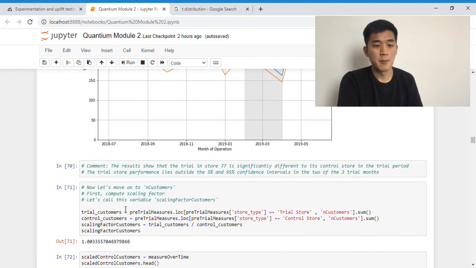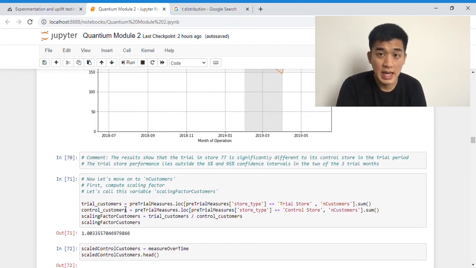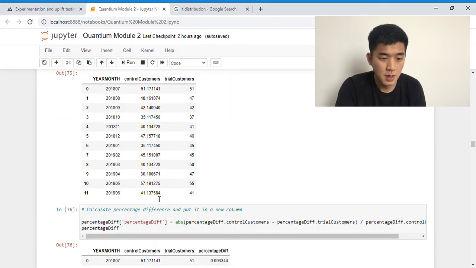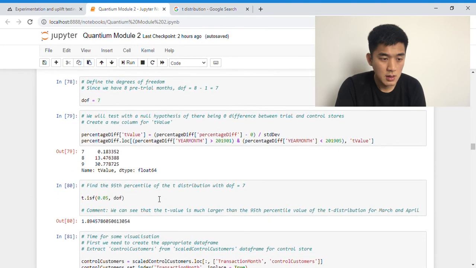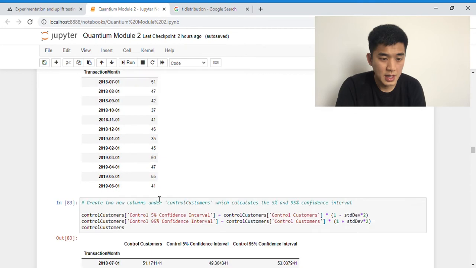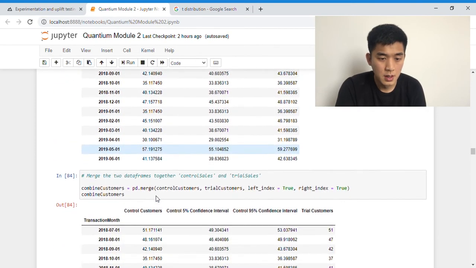So we're going to replicate that analysis on number of customers. We're just going to do the exact same thing, but move on to a different metric, which is number of customers. Essentially I'm just going to skip through it because we're doing the same thing: finding the standard deviation, looking at the T value, and then creating the data frame. You can do all this yourself. You can go through it in my notebook, so I'm not going to go through it.